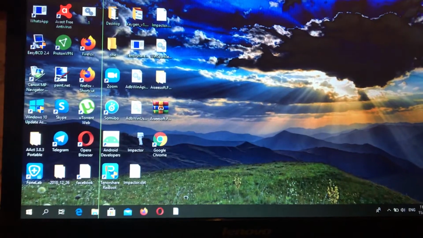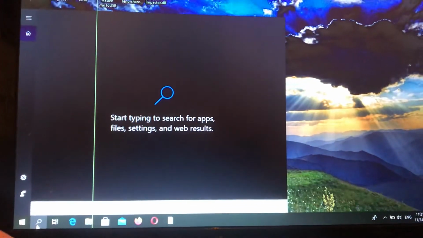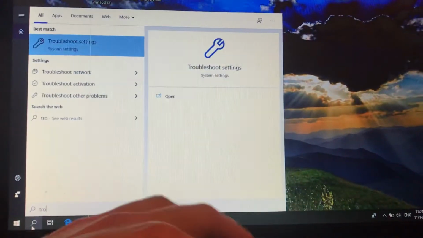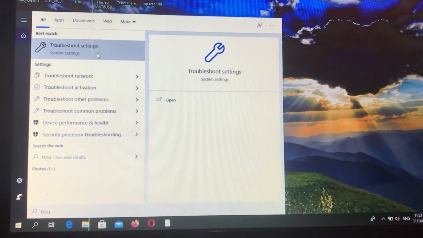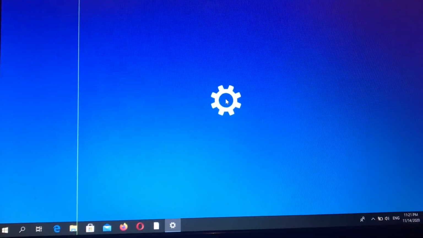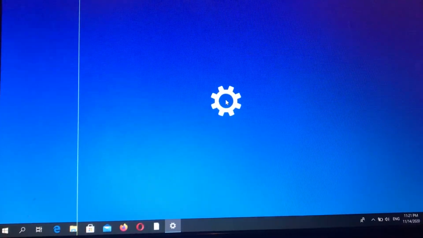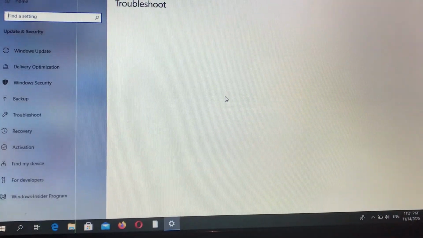So for doing this you just need to go to the search tab here. Just tap on the search tab and write here Troubleshoot. Here you can see Troubleshoot settings, so just tap on it. After that you just need to wait some time until it loads a window with available options for fixing.